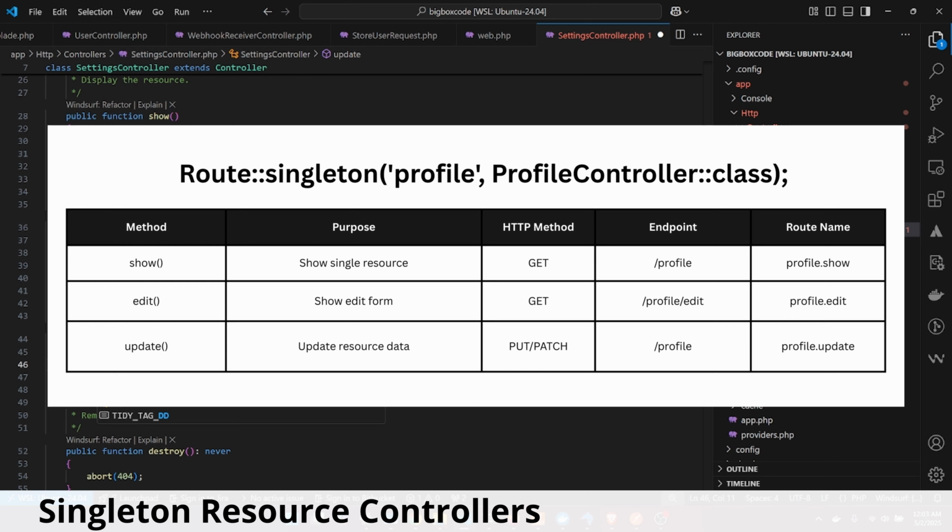After this route definition, we get 3 endpoints. If the endpoint is for user profile, then the first route is /profile, HTTP method get. Action method used is the show method, and route name is profile.show. This is used to show information of the profile. The next endpoint is /profile/edit, HTTP method get, route name profile.edit.